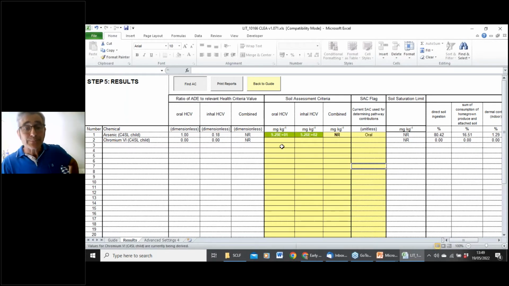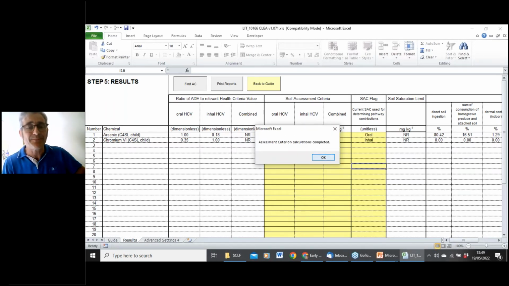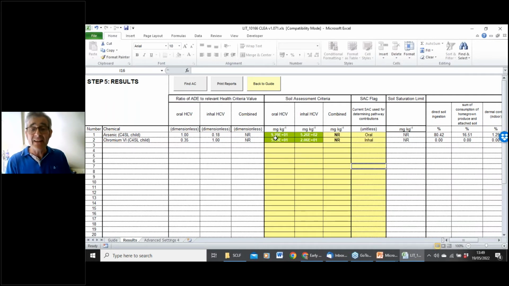And I now get the lowest of the 2. I now get 93. Ignore chromium because I haven't made any changes to that. I've gone from 37 to 93 milligram per kilogram just by changing relative bioavailability.